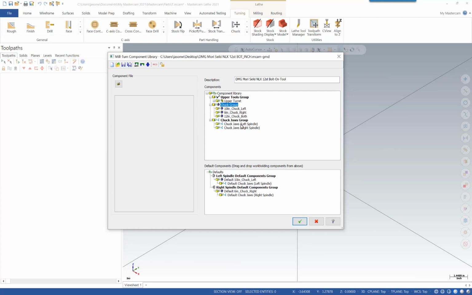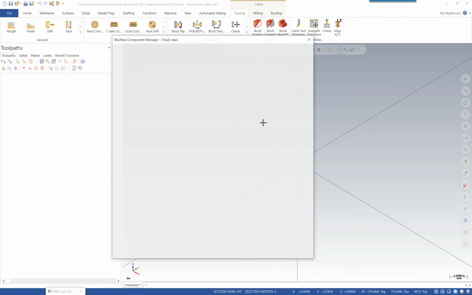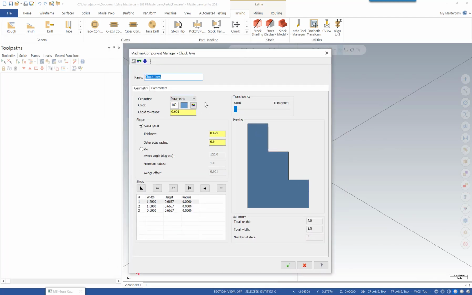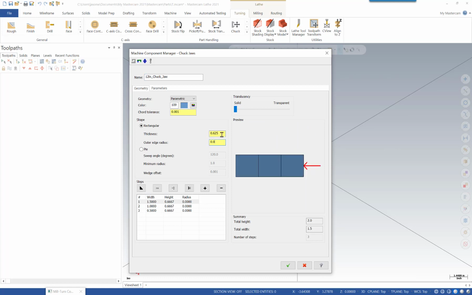Additionally, if we have some extra jaws, we can do the same thing for the jaw group. We can right-click, say Add Chuck Jaws, and we'll want to give it a name. We'll just call it 12-inch chuck jaw. Next, we can go through and just customize any aspects. Again, these are all things that you can go through and review. The outer edge is just the outside radius. If it's a 12-inch chuck, maybe the outer diameter of the jaws matches that at 12 inches. And additionally, we can put a radius on different aspects of this.